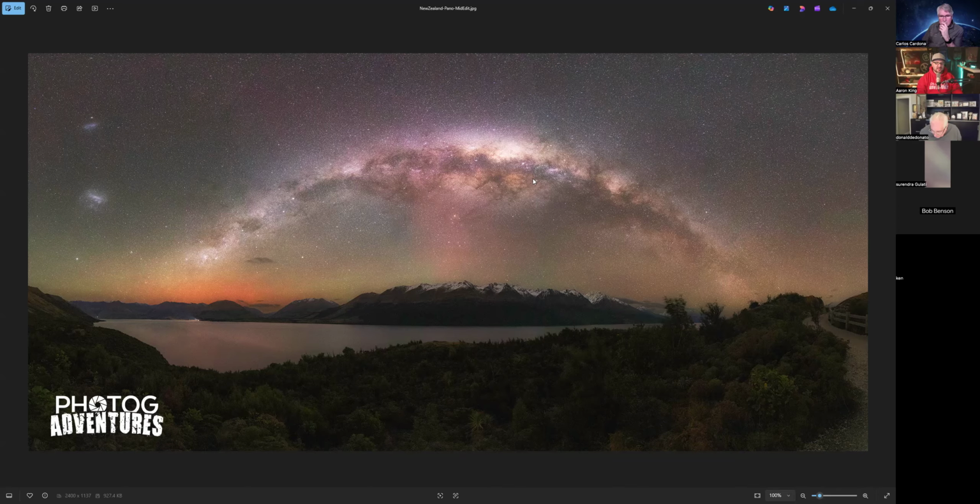And we don't even usually see this part of the core. We don't see this in the Northern Hemisphere or any of this band. So we see some of it, but we don't typically see this section, and we don't see the Large and Small Magellanic Cloud. So this is really cool. I love getting there in the Southern Hemisphere, seeing it in New Zealand.